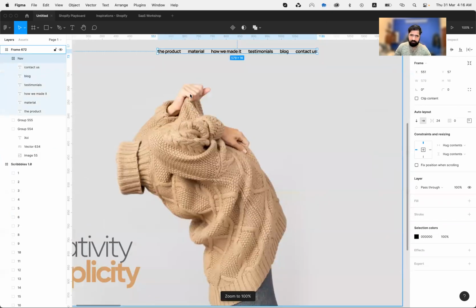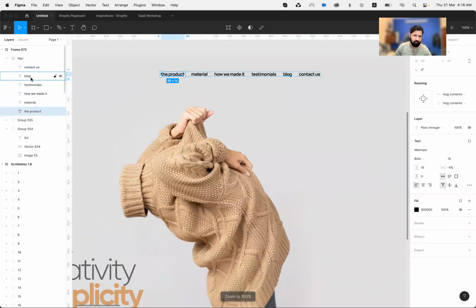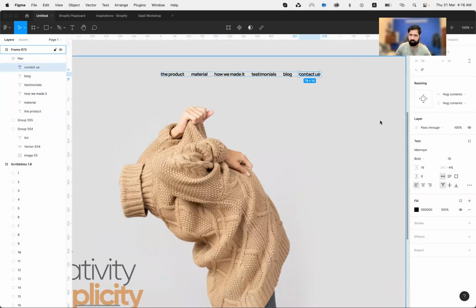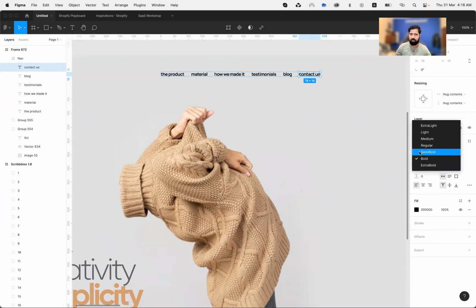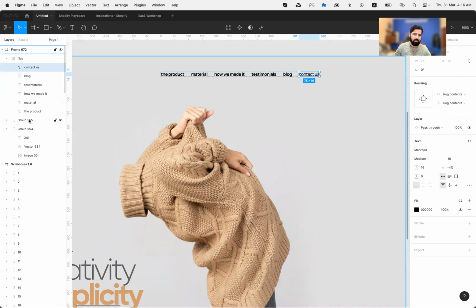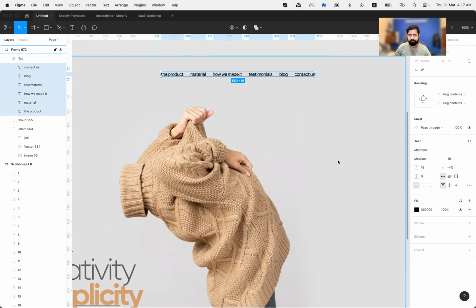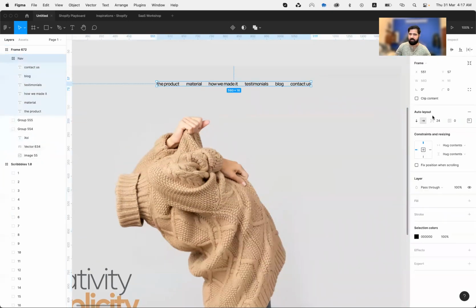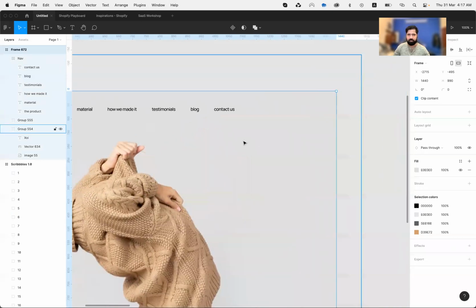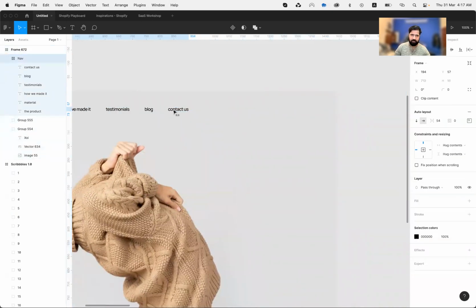So let's make this font regular instead of bold. Let's use semi bold. Let's use medium. Okay, so selecting only one medium. Let's add some more space, and there you go. The next thing that we're gonna put here is some social information.